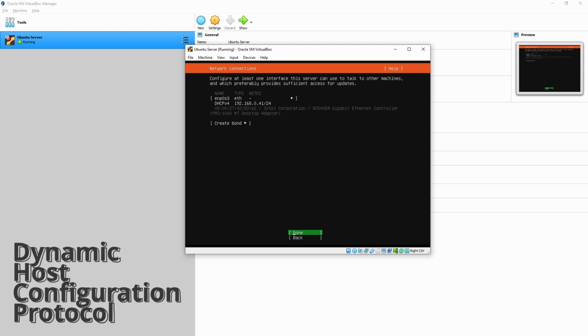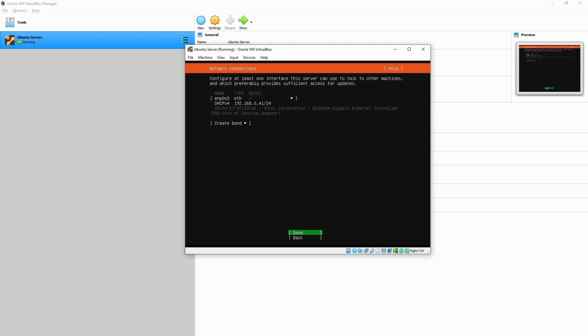DHCP just stands for Dynamic Host Configuration Protocol, and it's a network feature that allows your machine to automatically get an IP from your router. If you're not worried about that and you don't know what I'm talking about, don't worry about it. Just click done. Just make sure you've got an IP address and then click done.